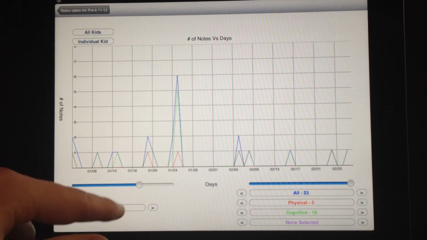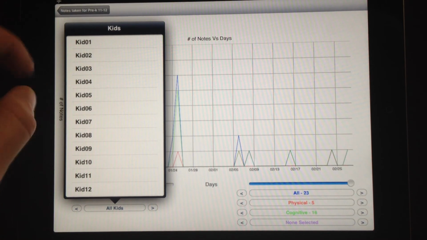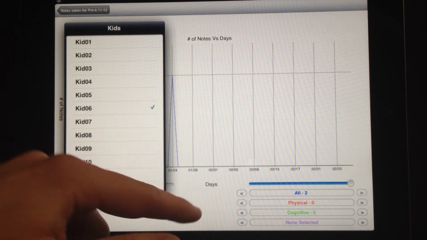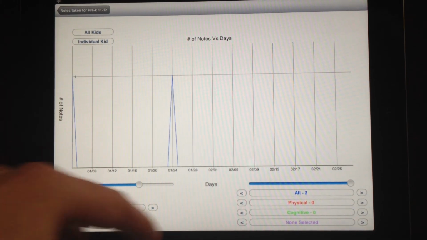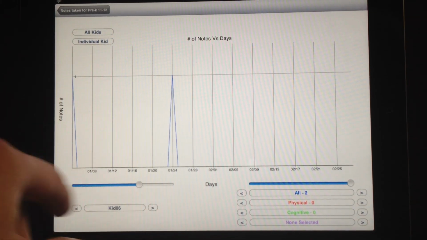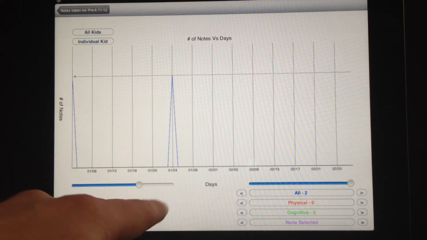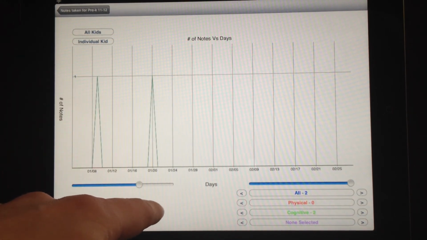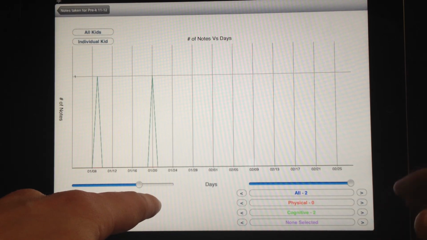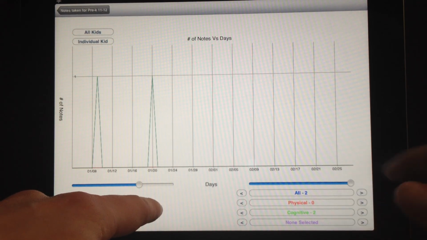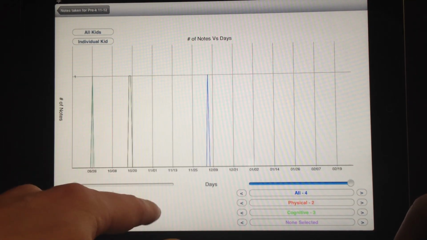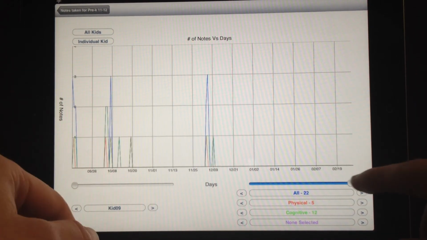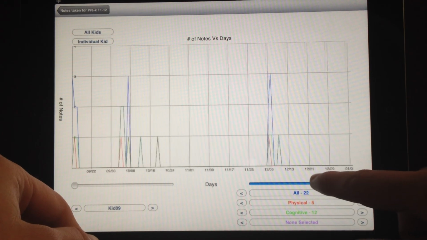individual kids, we can do the same thing over here. Tap on this and say go to kid 6, and we'll see this is the notes we've taken in this time range. We have no physical or cognitive notes here, but again, you don't have to tap on the kid name, you can just tap on the arrows to look at different children. So here you can see there's 2 cognitive notes, and as we go up, we come back. So here's some data for kid 09.